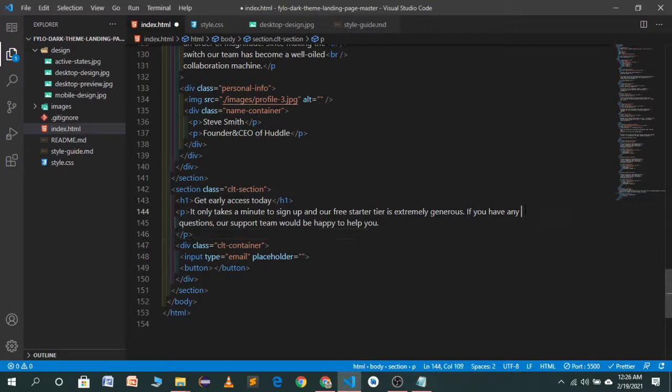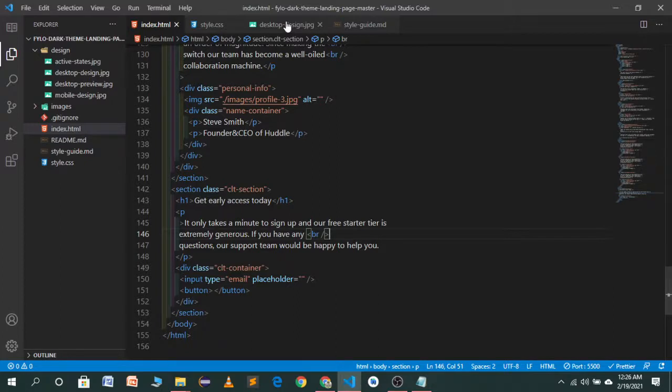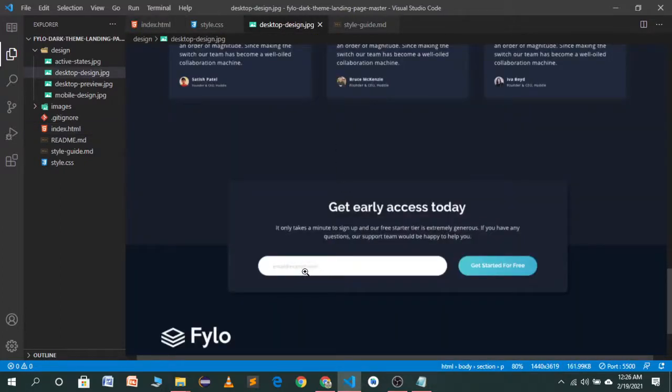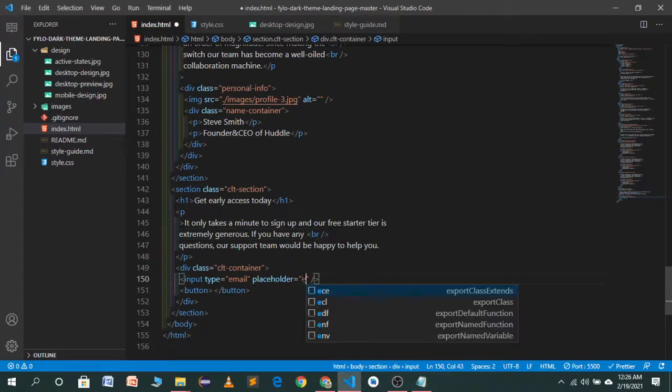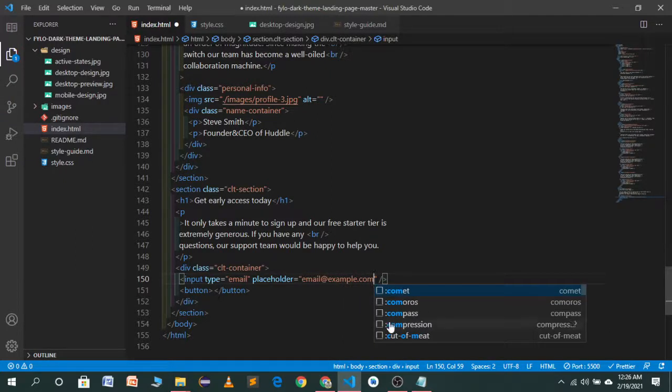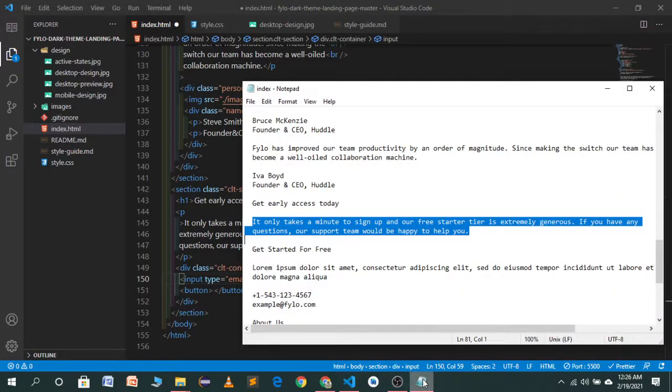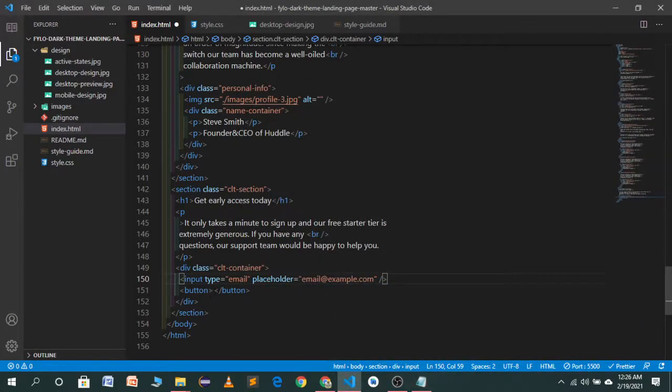Now you will see in the demo we want a line break after any. After any I want a line break, that's why I will use this br tag. You will see in the input field we want a placeholder of email@example.com. So our placeholder will be email@example.com. The text for the button will be get started for free.